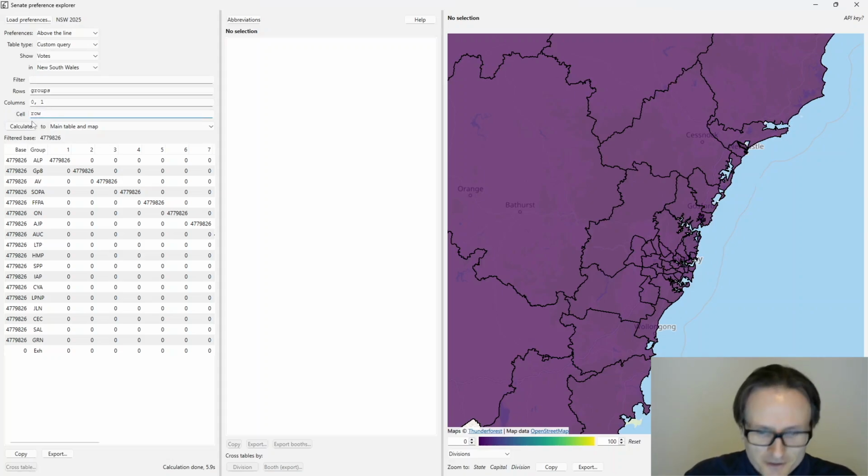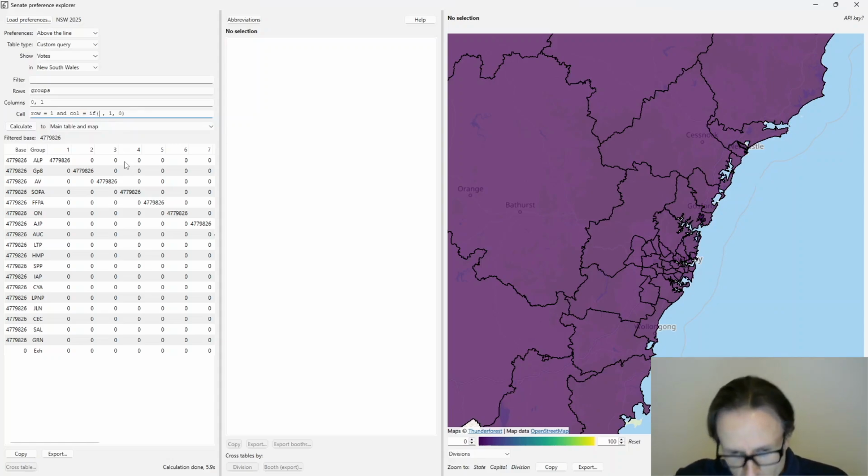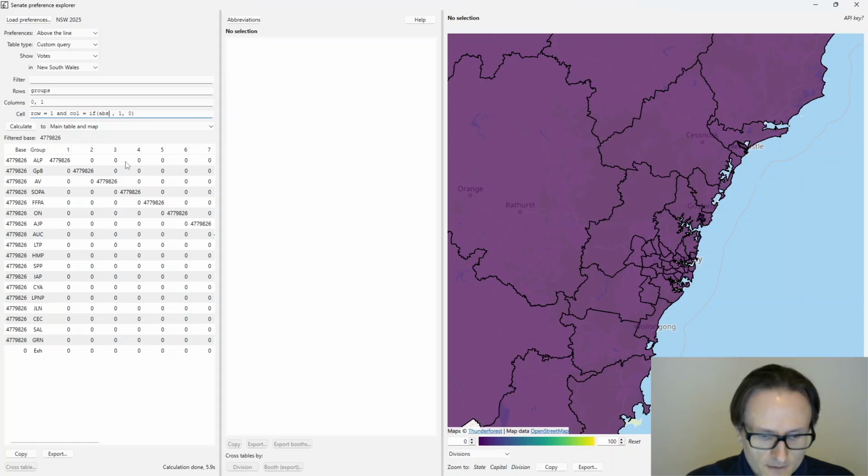It's going to start easy. It's going to be row equals 1 and col equals if. So I'm going to have a big expression here to test if it's a donkey or not. And if it is a partial donkey vote, I'll call that a 1. And if it's not a donkey vote, then that'll be a 0. Now, because I want to allow donkey votes to the right and to the left, I'm going to use the absolute value function, so abs of preference index 2 minus preference index 1 equals 1.